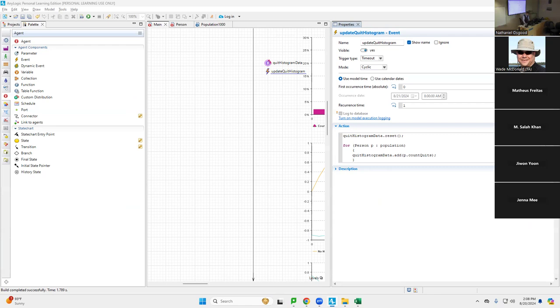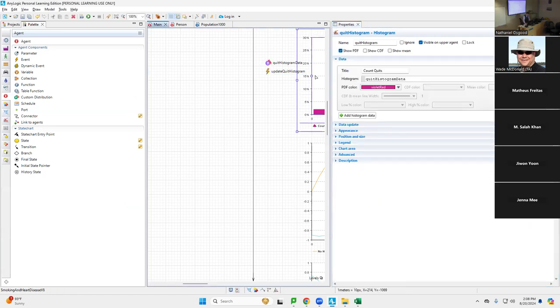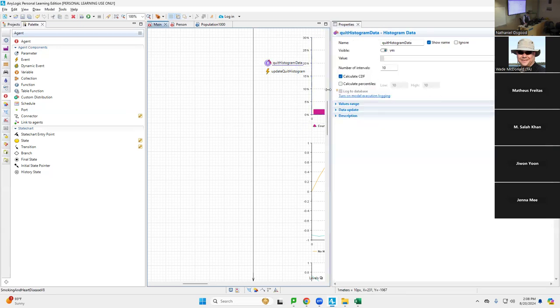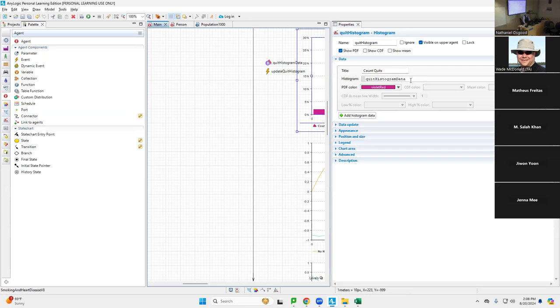Where are we? We're in the action area of this event. This event's going to go off every 1 year, starting at time zero. It's going to clear the histogram and go through each person in the population and add their count of quits to this histogram data object. This histogram graph is listening to this histogram data object, and it's going to update it. Are we okay?